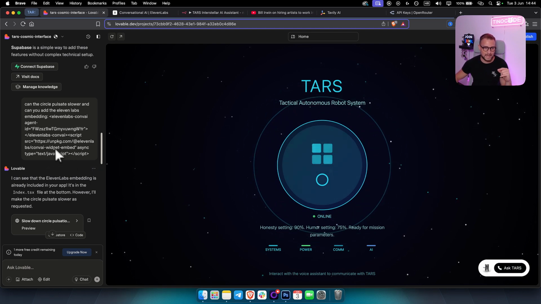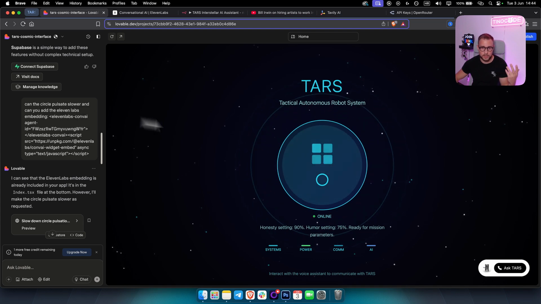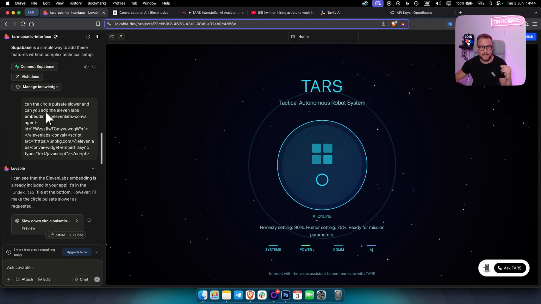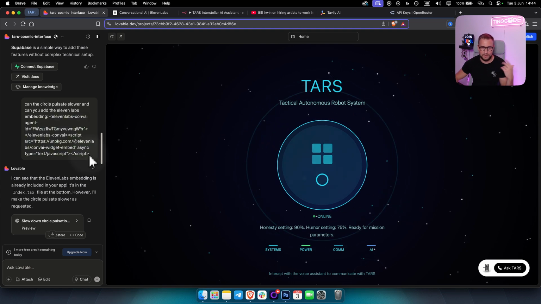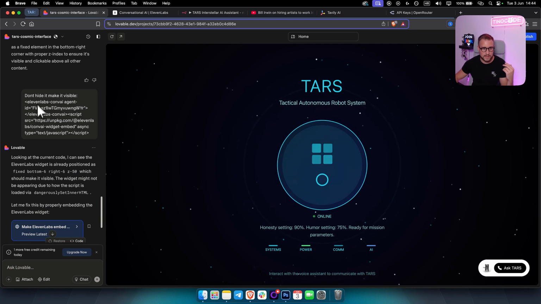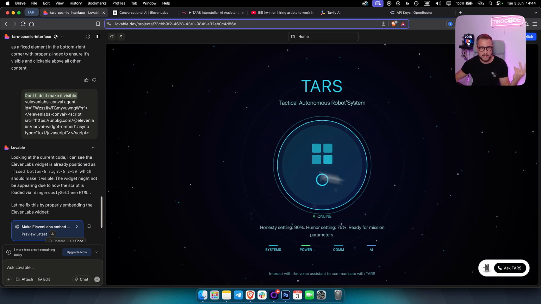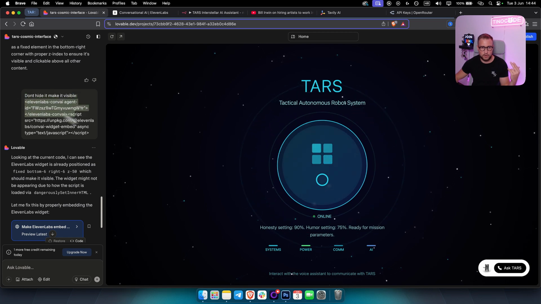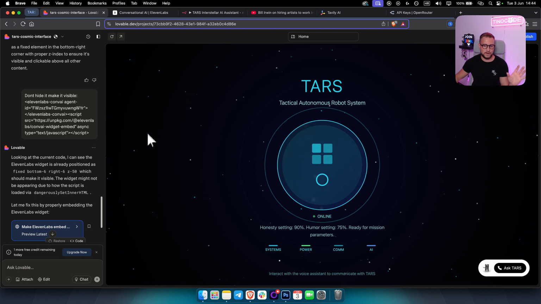So what I did is I added another, can the circle pulsate slower because it was too fast? And then can you add the ElevenLabs embedding right here? And then we added the ElevenLabs embedding. And then here I also said, don't hide it and make it visible, because this was hidden somewhere behind. And I said, okay, make it visible. And then I also pasted it, and then it was working right here. So, very, very simple overview.